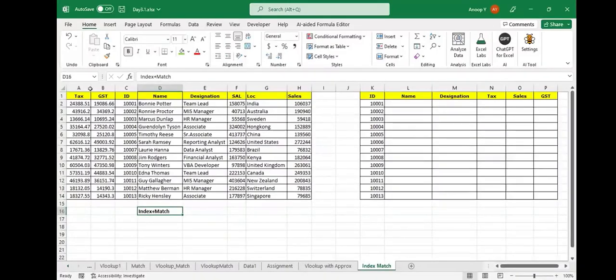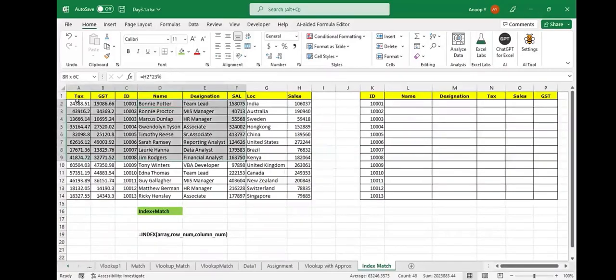The MATCH function I have already told you. Now let me tell you the INDEX function. The INDEX function simply says that from an array, the array is basically the source data, you can fetch the data of any row number and any column number. For example, suppose on the basis of ID, I just need to fetch the name. Remember this, the array is the source data.